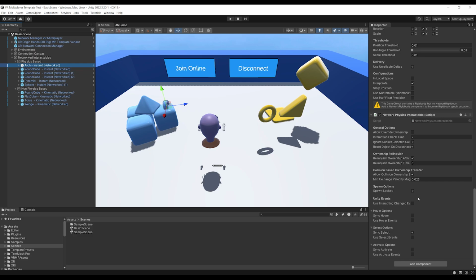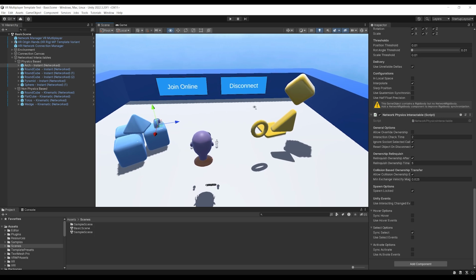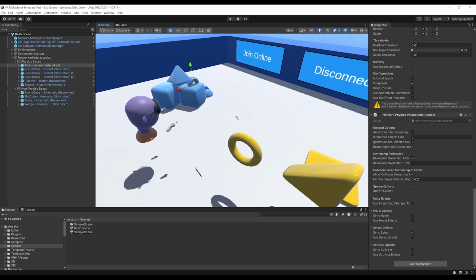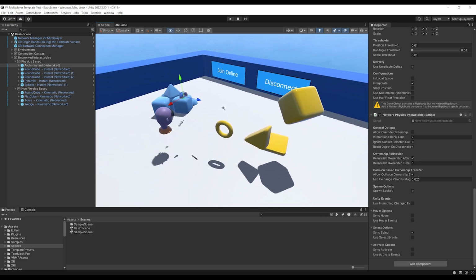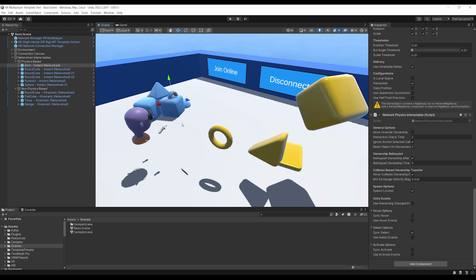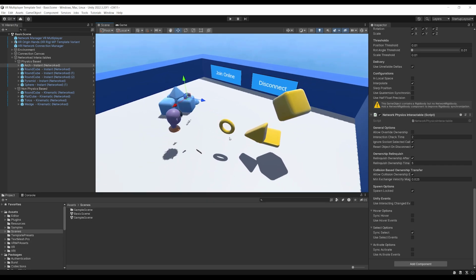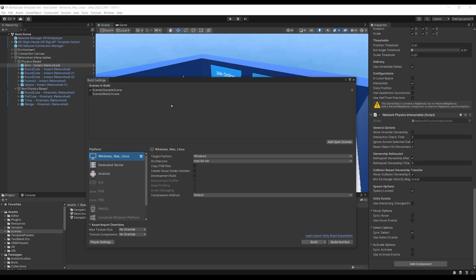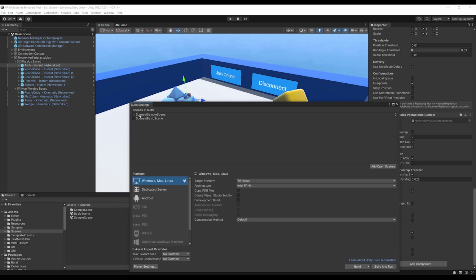But enough talking, I think that now it is time to test this basic scene to have a look at what's inside. Now the question is, how can we test this scene? Basically what we need is to have two instances of this game running. The simplest method is to build the game, which we can do by going to File, Build Settings. There we can see the two scenes, and I'm going to disable the sample scene and add this basic scene, which is this one.